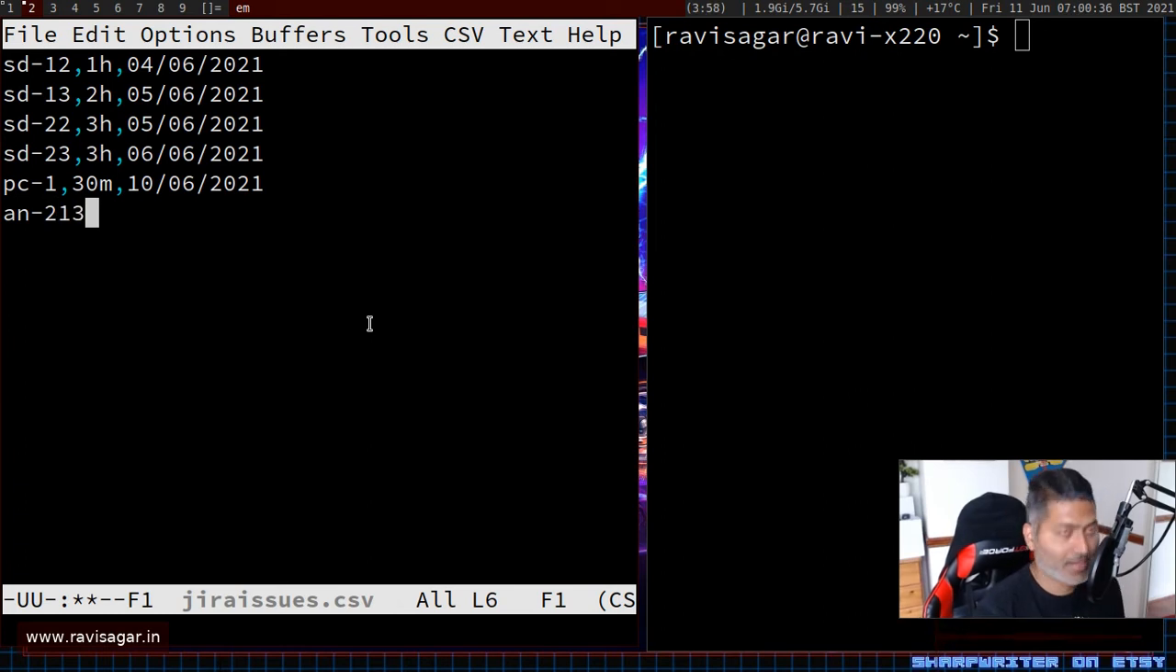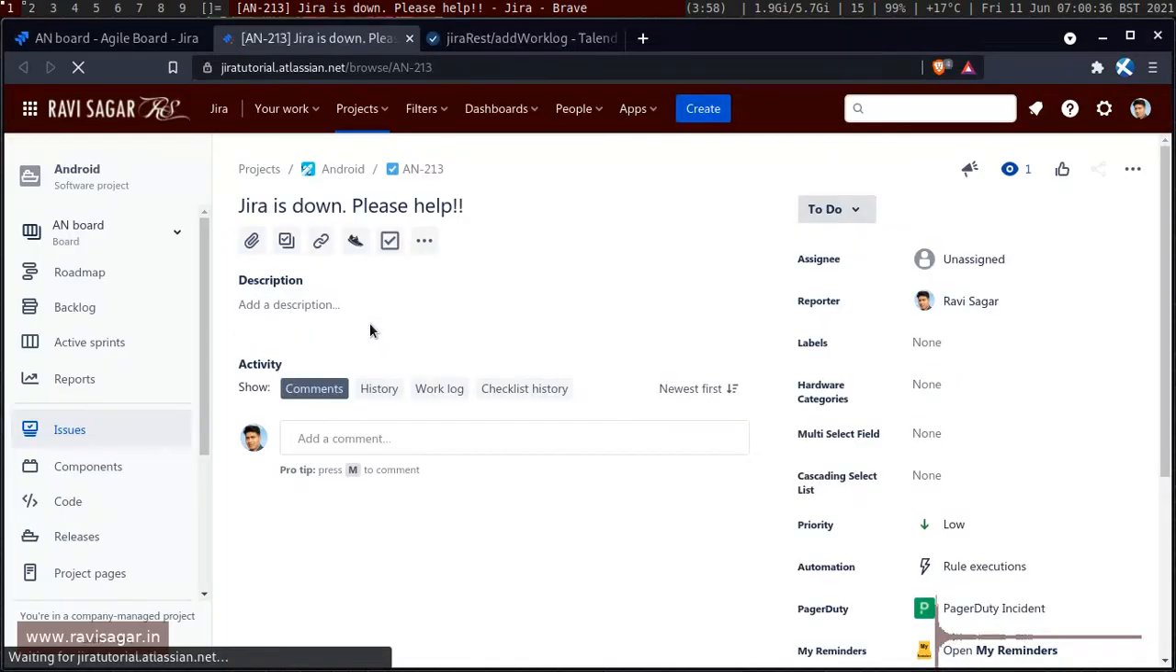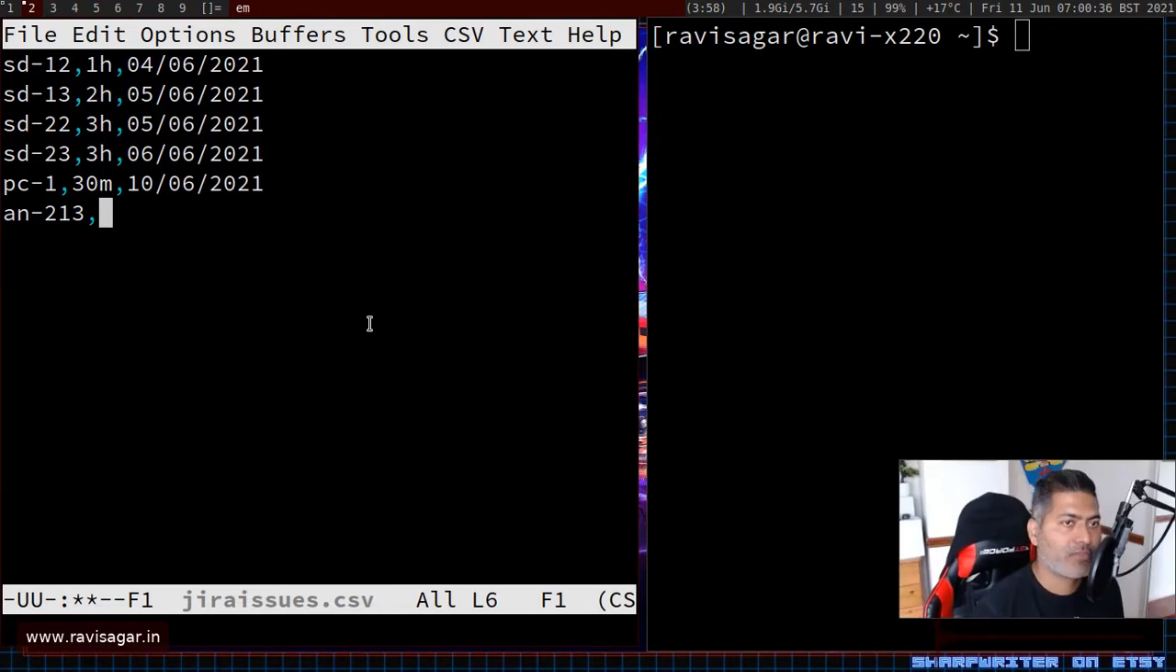AN-213, and let us say today I worked on this issue. Is it really 213? Yeah, it is 213. So today, let us say I worked on this issue, or maybe 2 days before I worked on this issue for 2 hours. And of course, I don't really want to miss it, so I will keep a list here. So today is 11th. 2 days ago was maybe 9th of June. I'm using this format DDMMYY and 2021.